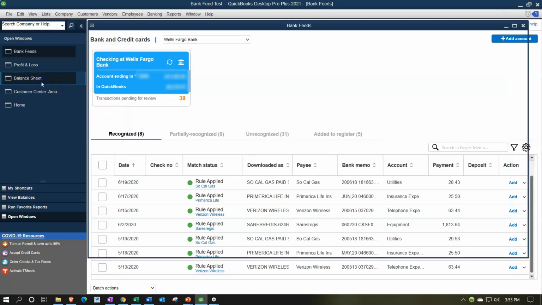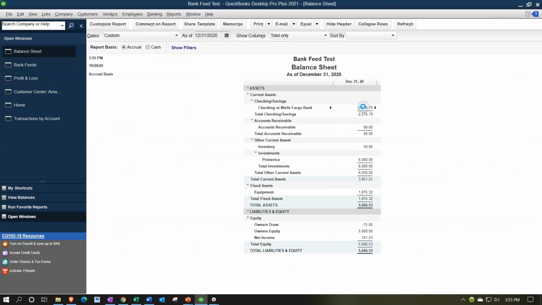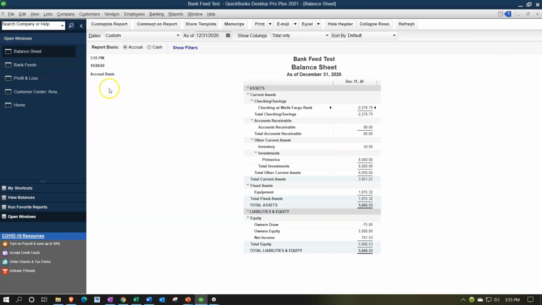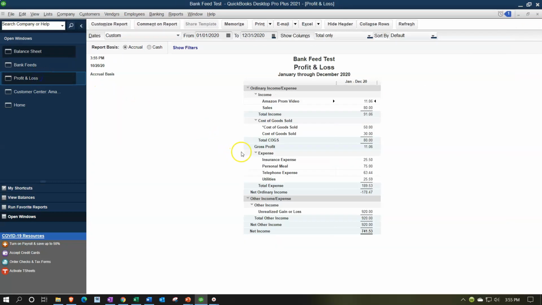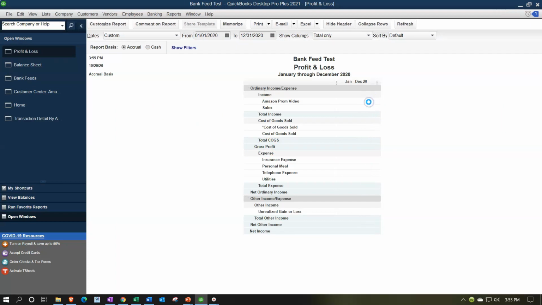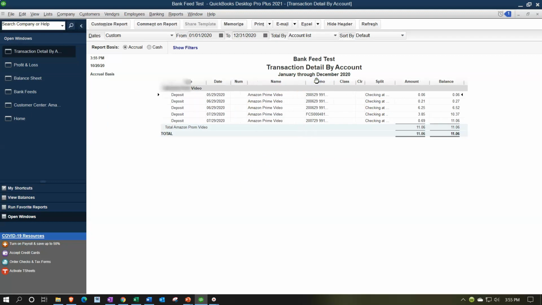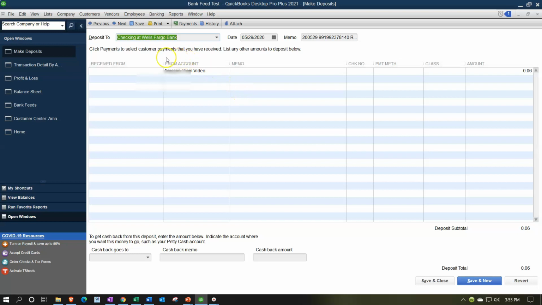Then if I go to the balance sheet and double click there, now we have our transactions. Here are the increases that we added. Closing this back out, if we go to the profit and loss, it's all recorded in that one income account, even though we had slightly different information in the bank feeds. If we double click on that, we get to our deposit form that we have here. I'm going to close this back out.